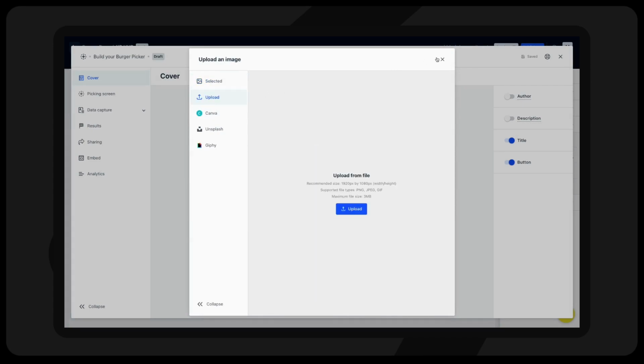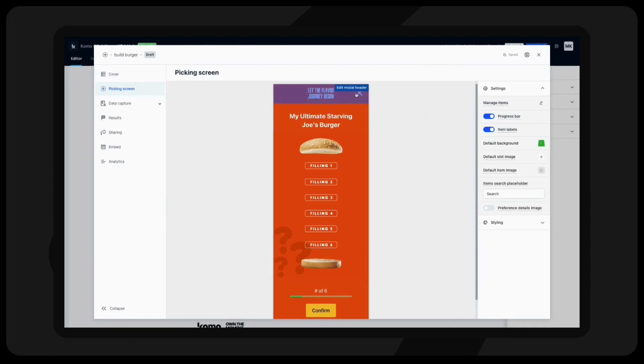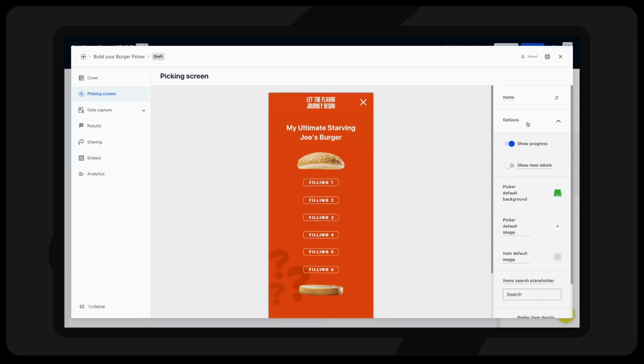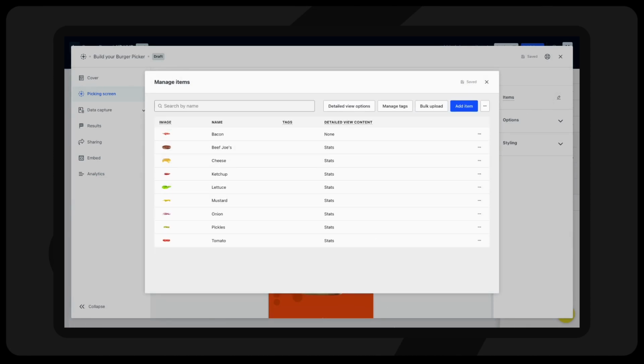If we head into the Picking Screen tab, we can configure the gameplay screen that our users will see on the front end. Here we can edit the styling of the picker, add a title, and configure the background. To see the items that users can choose from to build their ultimate burger, we'll click the Items editor here, and we can see all of the burger contents, your lettuce, your beef, etc.